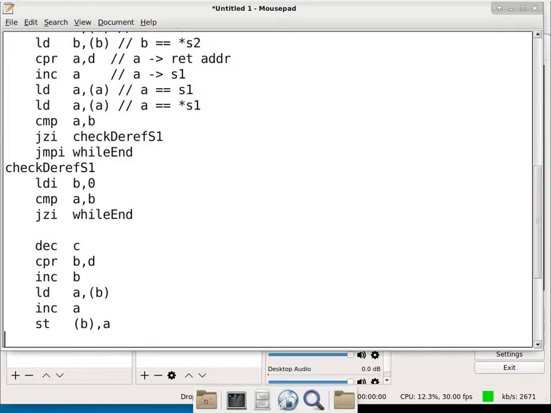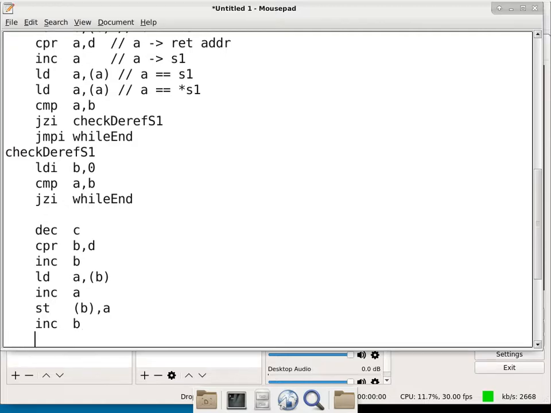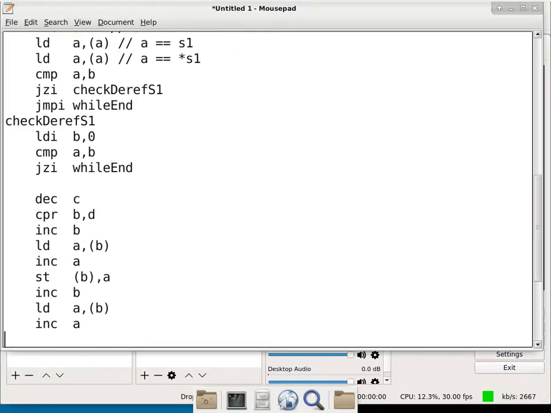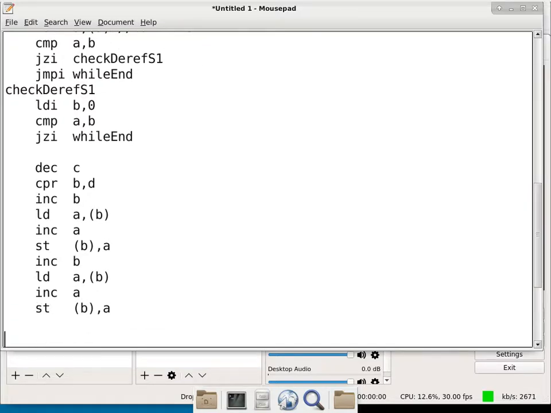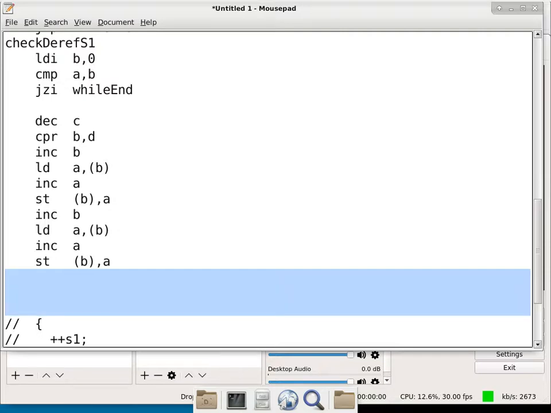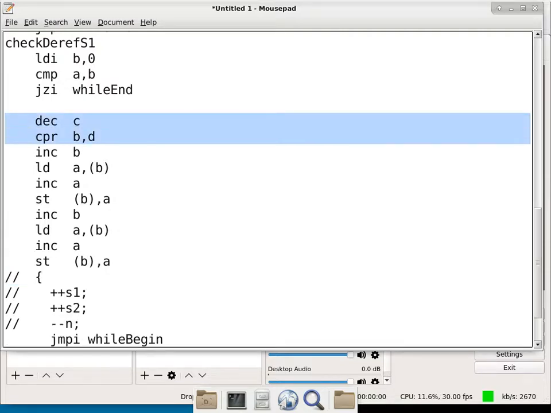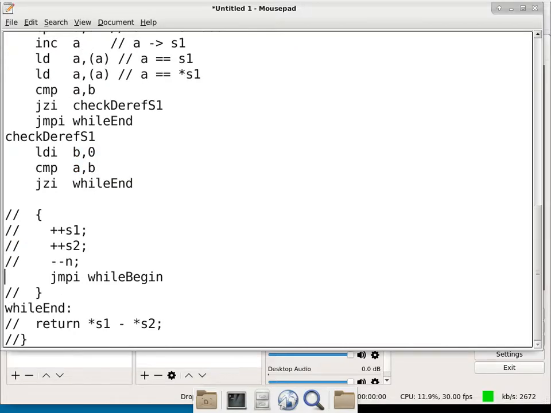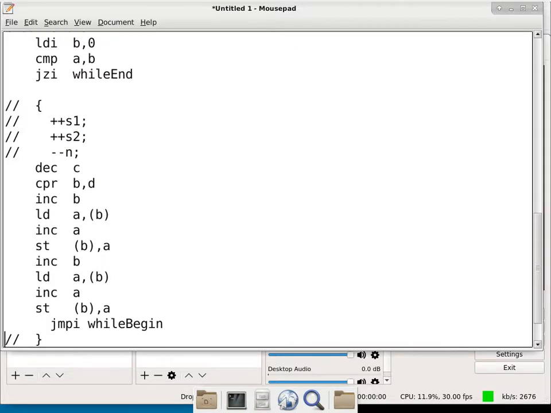Yep, we still have enough registers. And then we can increment B one more time. LD AB. Increment A. STDA. And then unconditionally branch back. Okay, so this stuff here goes here. There we go.